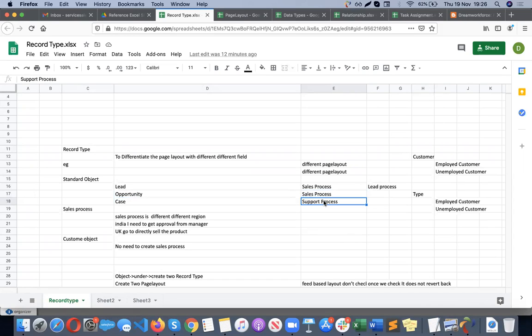If you are trying to create a record type on the lead object, the opportunity object, or the case object, then you have to create a sales process or support process first. But if you are creating a record type on a custom object, there is no need for that. There is nothing.